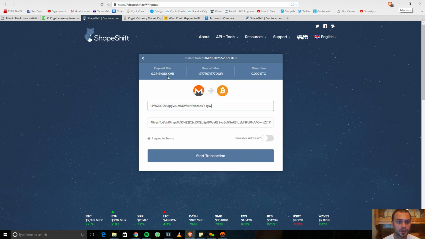Additionally, up here you can see the deposit minimum in XMR, which unfortunately it looks like I am below the threshold. So I'm going to go back and try precise and see if that works. But if I were able to do this, you could deposit between a minimum of that and a maximum of that. And the miner fee is 0.002 Bitcoin. And you can see the rate up here at the top. 1 XMR gets you about 0.015 Bitcoin.